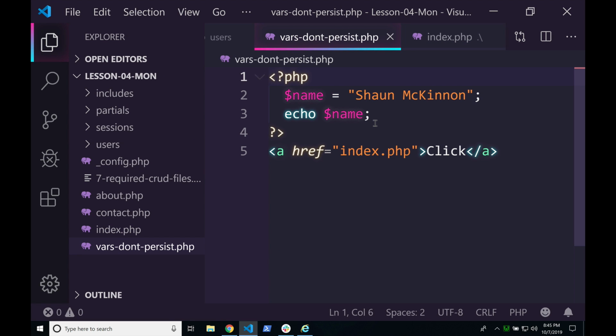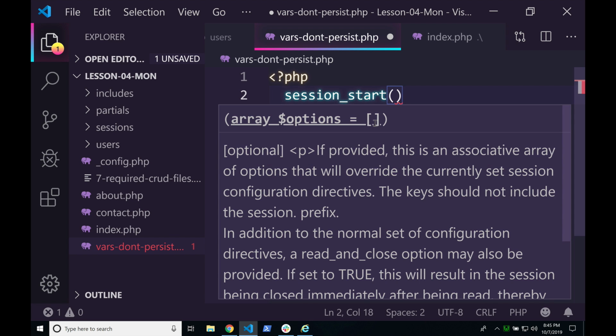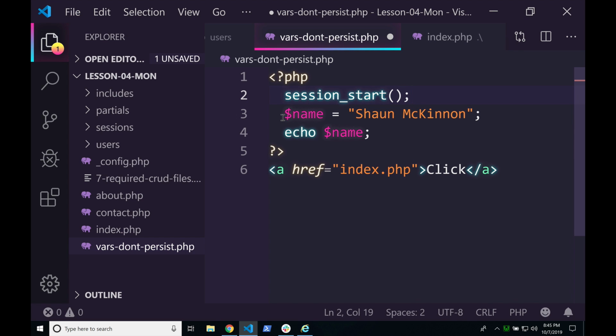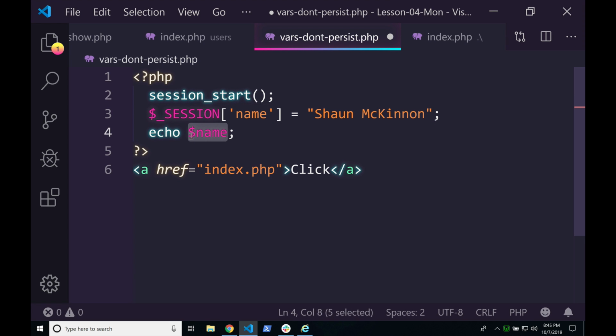So here's my vars don't persist page. I'm going to add a session_start at the top of it. Then I'm going to access the super global called $_SESSION, like so. And then I'm just going to echo that out, just like we did on the original page. I'll close this on the side so you can see what I'm doing. Don't worry about following along with this because we're going to write one out anyways. So here we go. I've got my session_start. I've created my session name. I've added Sean McKinnon as the value, and I'm echoing it out.